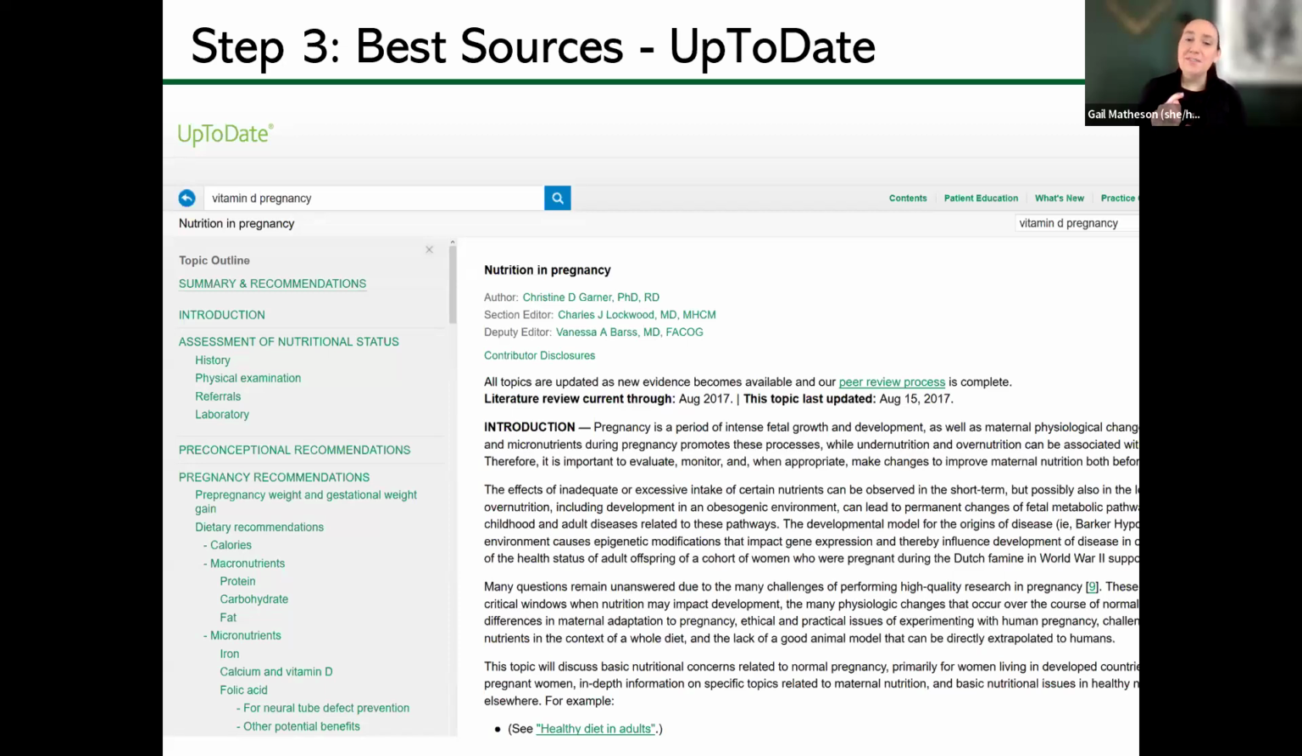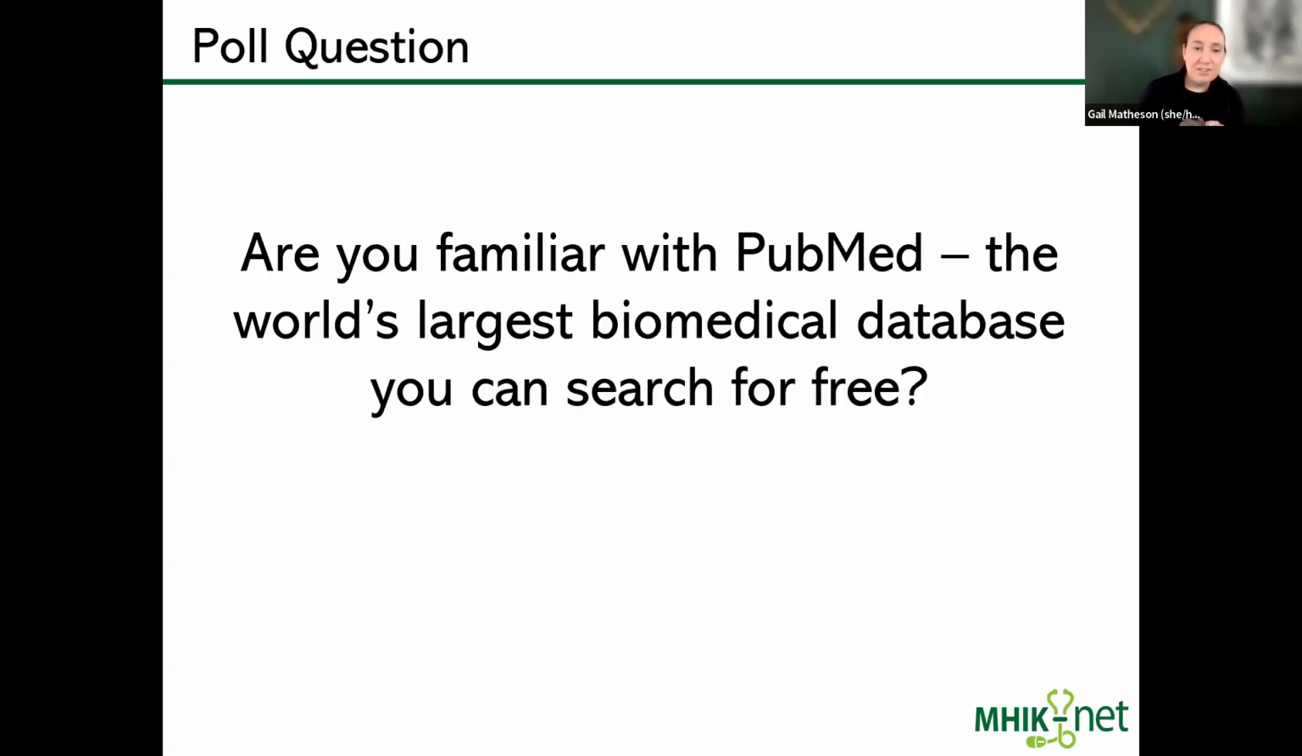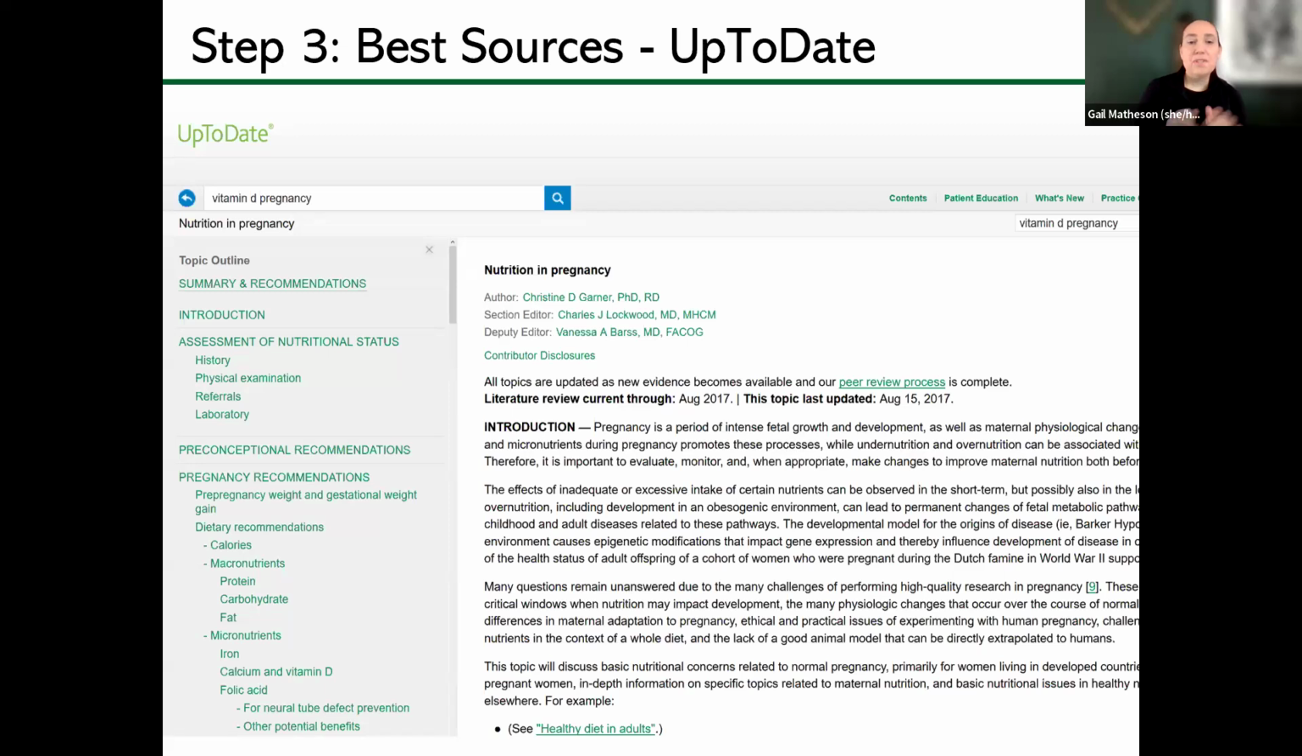And then you'll also find links throughout. So on the bottom of the screen, you'll see healthy diet in adults. That will link you out to other entries. And then on the left-hand side, you'll notice there was vitamin D, or calcium and vitamin D. So that will take you right to that portion in the article, or the entry in UpToDate.